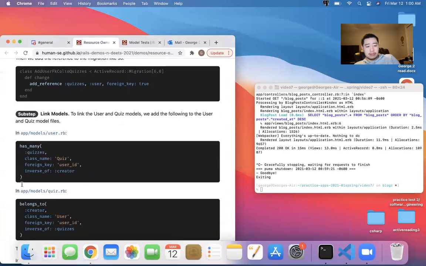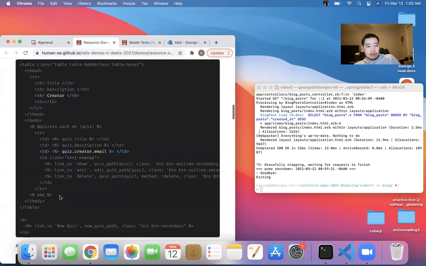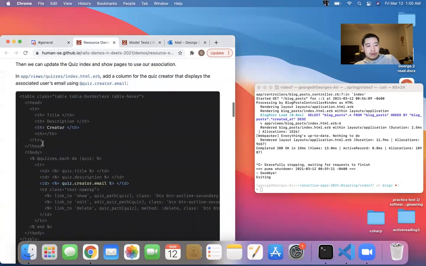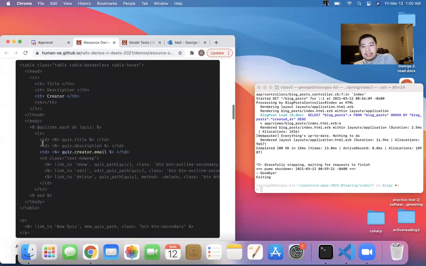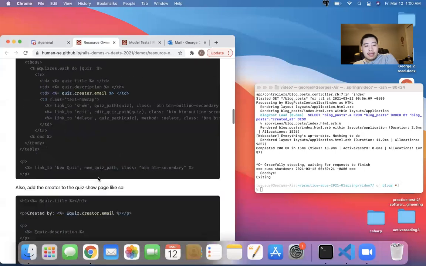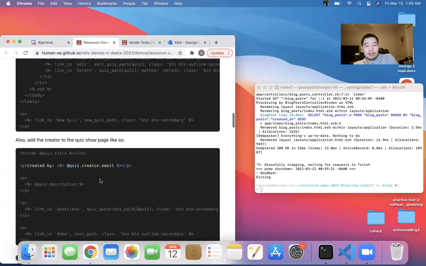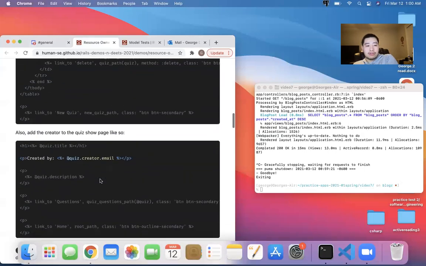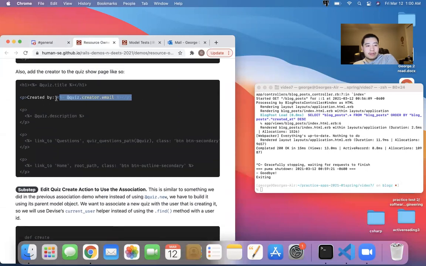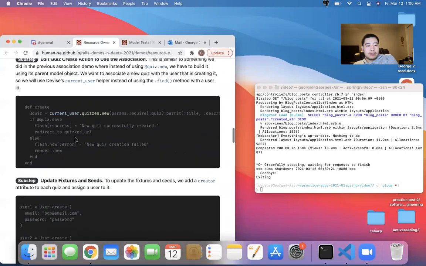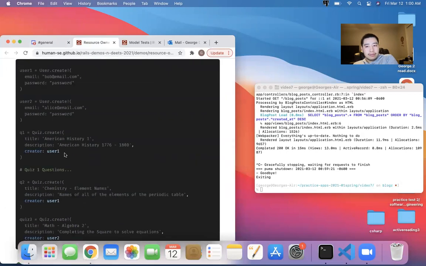Then we're linking up the two models associated with each other, and having the index file, basically the home page, show the emails of every blog post, whichever user you associate it with. And I'm guessing we're adding the emails to the show page, and also adding our seed file.